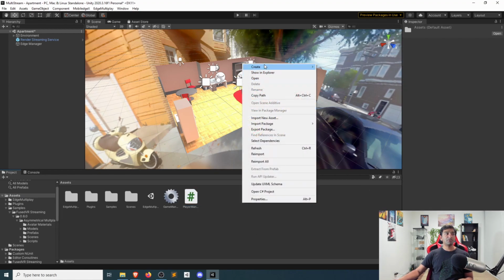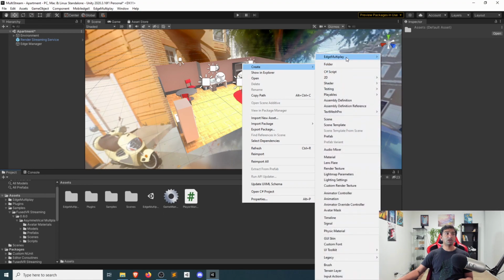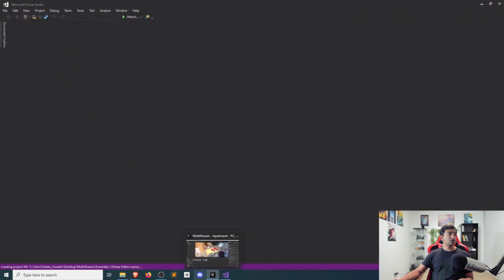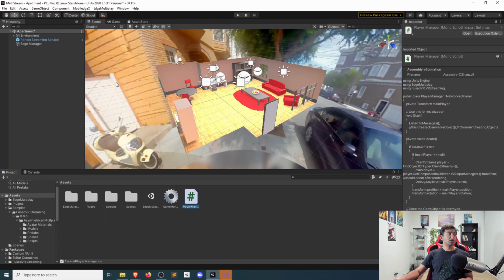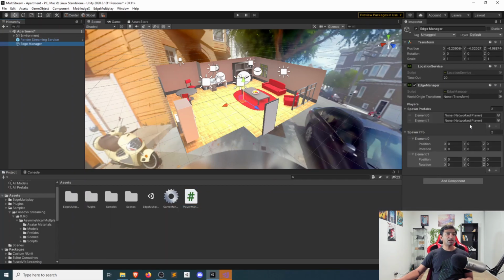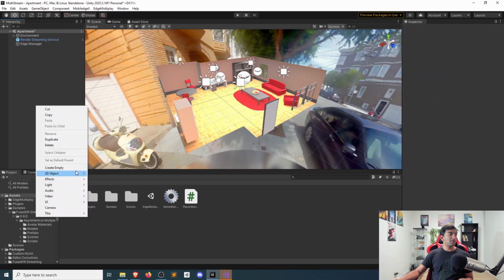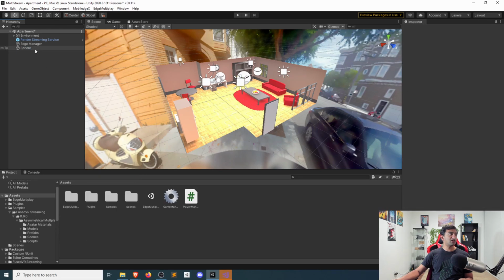There's a template that I've already gone ahead and created for us under Create Edge Multiplay Player Manager. So why don't I go ahead and open that up? And while that's opening, let me quickly switch back to Unity. And then we'll want to create a player prefab that is responsible for being that network player. So let me go ahead and do that by creating, let's just create a sphere for now.